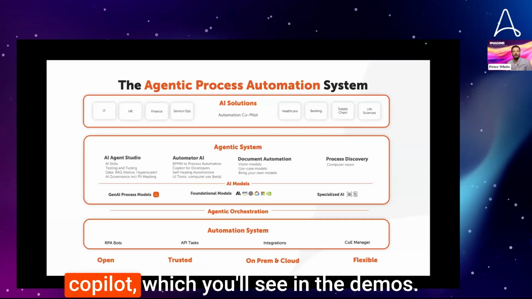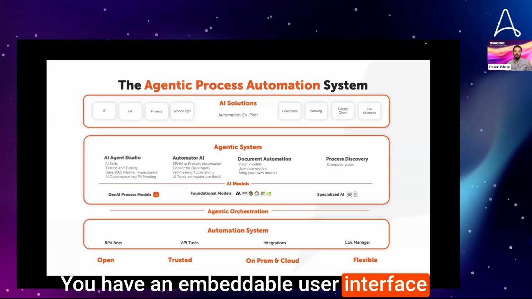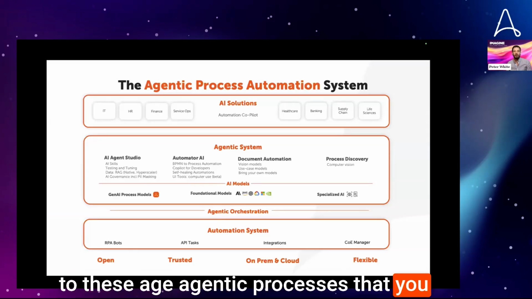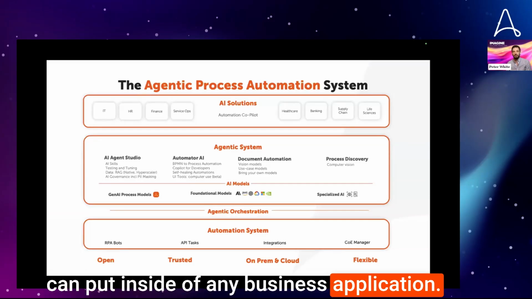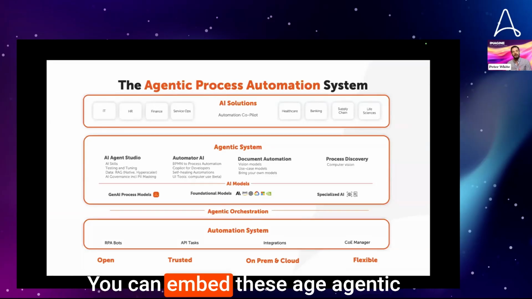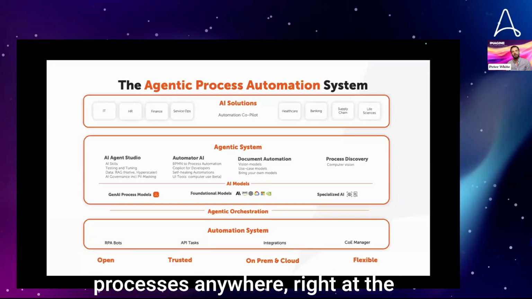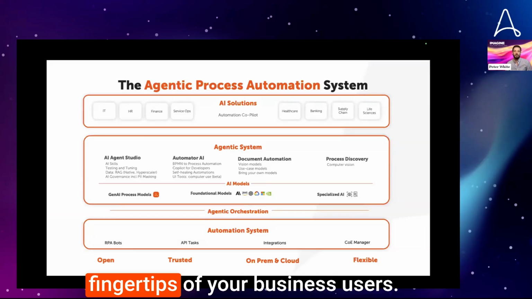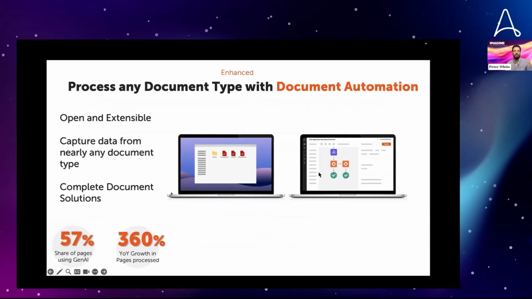Through our automation copilot, which you'll see in the demos, you have an embeddable user interface to these agentic processes that you can put inside of any business application. Salesforce, ServiceNow, Teams, Workday. You can embed these agentic processes anywhere, right at the fingertips of your business users.